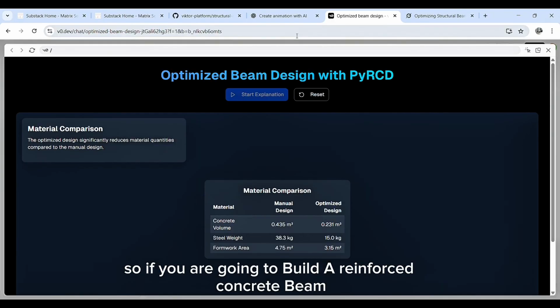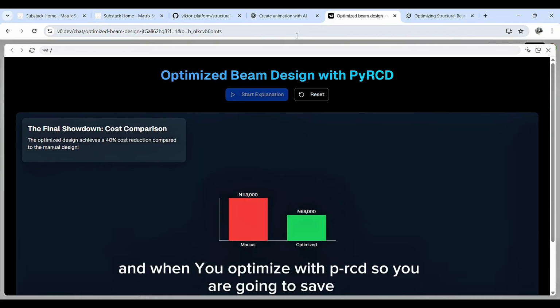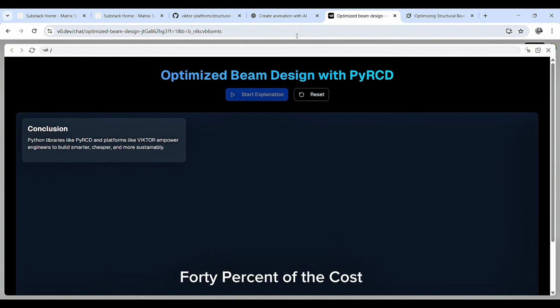So if you are going to build that reinforced concrete beam, maybe if you design it manually and then optimize with PyRCD, you are going to save 40% of the cost. That is what the optimization gave me.